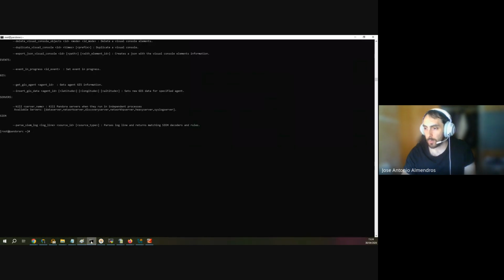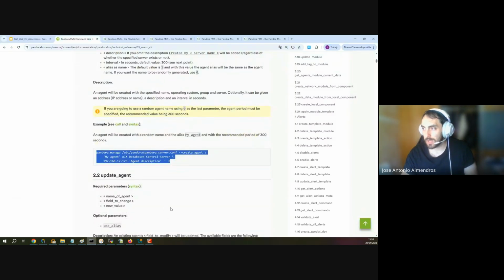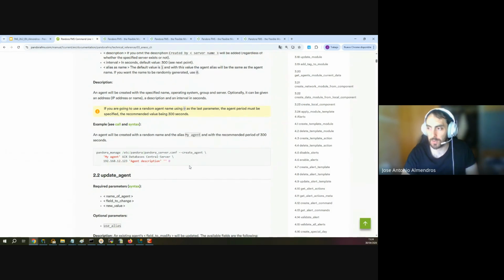When we use the CLI, we have to pass as the first parameter the path to the pandoraserver.conf, so you can connect to the database. Because for doing some things it uses a low level, directly creating things in the database, or it uses the API to create new things.